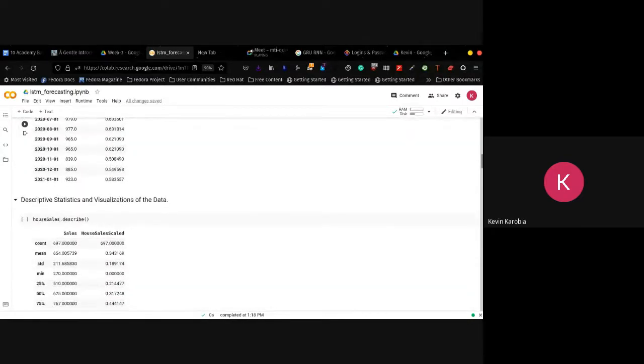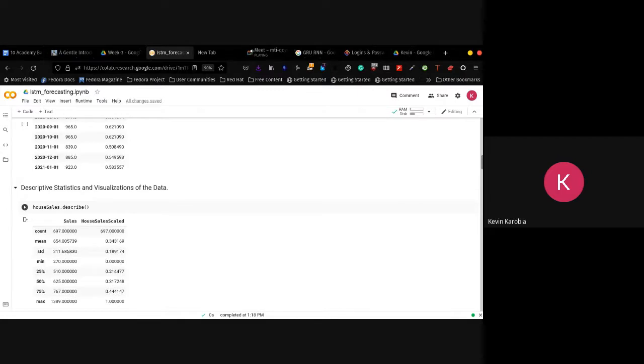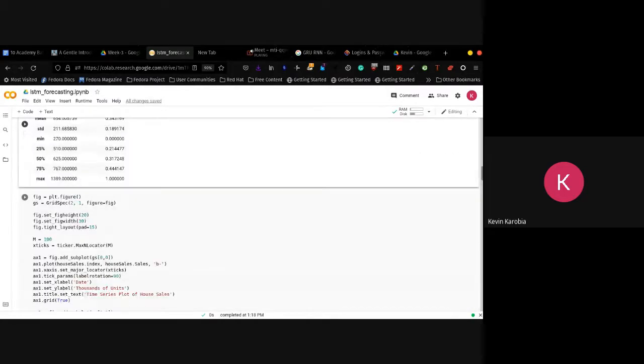We then go on to describe the data that we have. We can use describe to get the description, and we can see the characteristics. Apart from this, these are just the values. We can see that the mean, which is 270, has been assigned 0, and the maximum, which is 1389, has been assigned 1. That's just what scaling does.